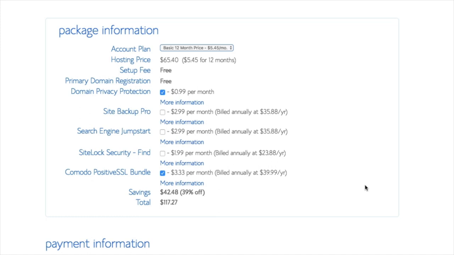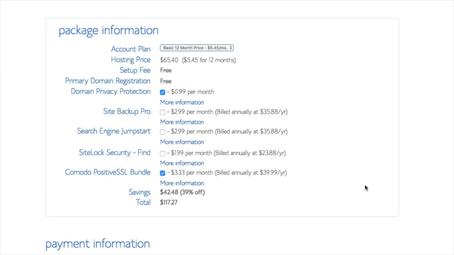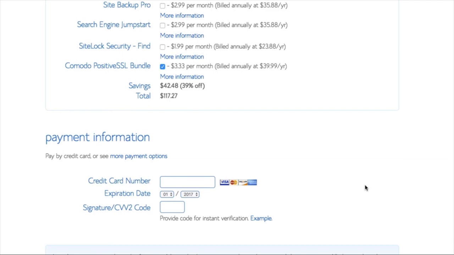Now, another thing I want to point out is that Bluehost is extremely transparent with their pricing, which is why I use and recommend them. As you can see, they display your price as you're deciding on which package to purchase. This also gives you peace of mind, and the upfront pricing assures you that there will be no surprises with your bill.